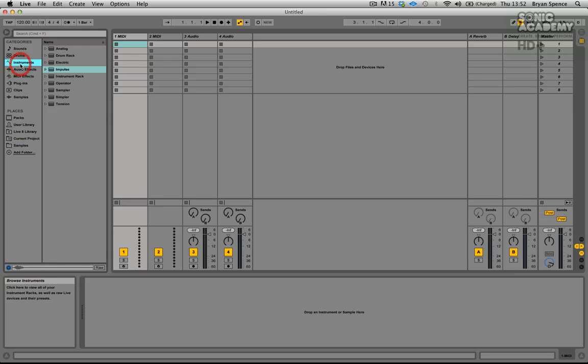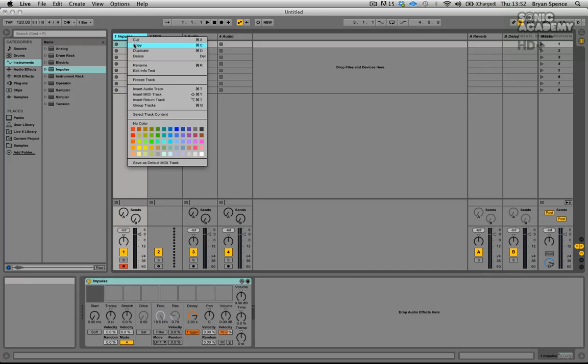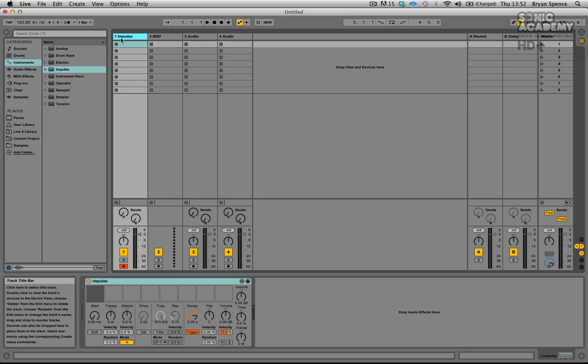Now, if we go to our instruments at the top left, go to our Impulse, and just click and drag one onto a MIDI track, and then click on this track itself, right click it, and we're going to rename this. So you can either right click and click rename, or you can press Command and R on a Mac, or Control and R, I think it is, on a PC. And just rename this to, we're going to put our kick and clap on here.